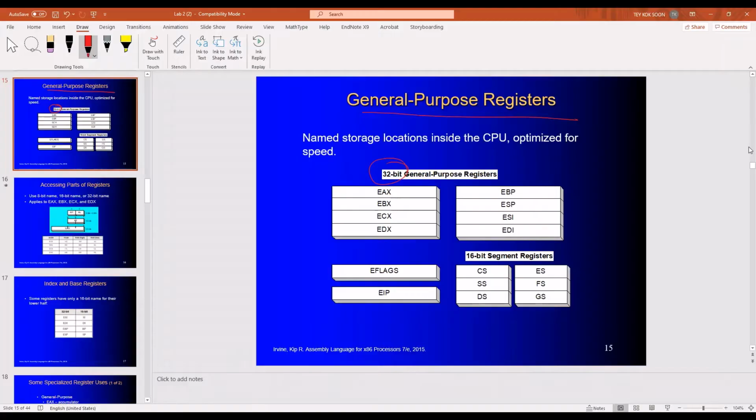There are four main general purpose registers, the so-called EAX, EBX, ECX, and EDX. Then they have some other index registers also, called EBP, ESP, ESI, and EDI. These can be used as index registers, and ESP is used for the stack pointer register. We'll look into more details on what these register functions are.